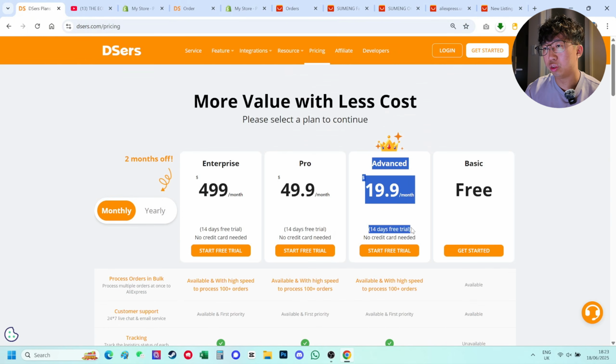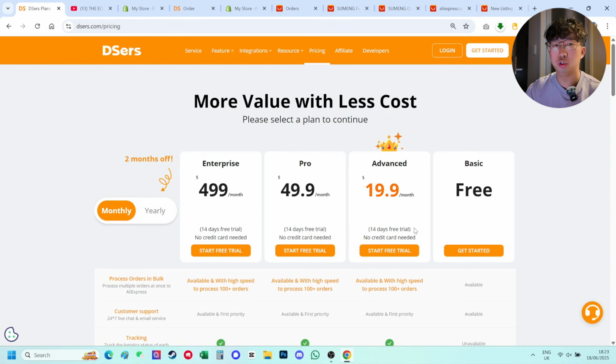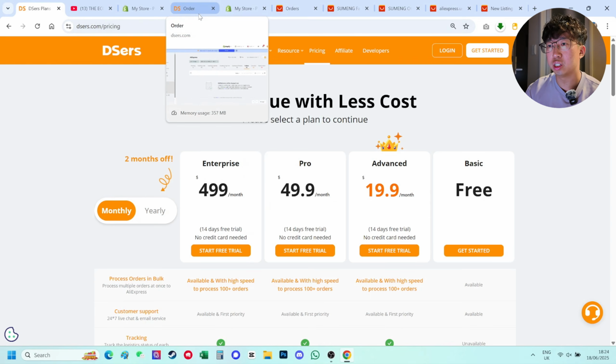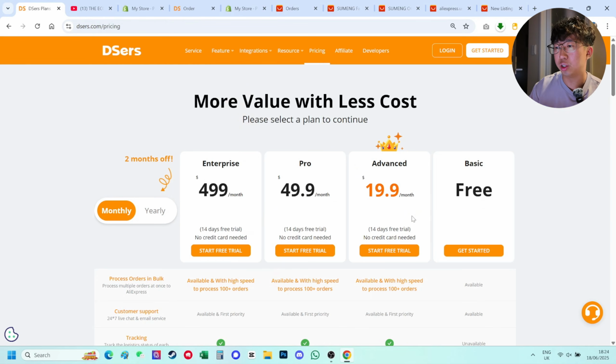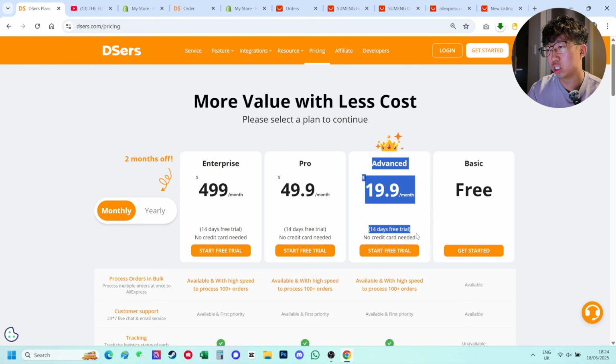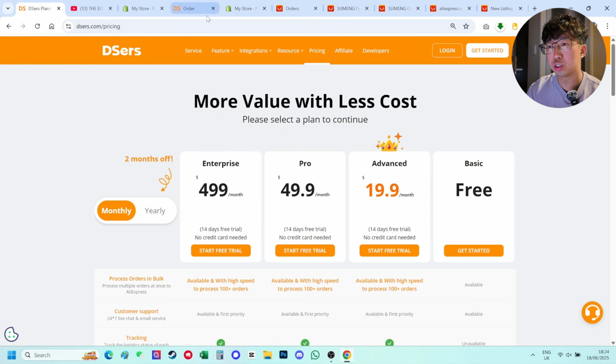Because the advanced plan will then send that tracking number to your customers, and without that you're going to have to do it manually. So when you start getting sales, you're going to need to switch over to the advanced plan to automate that process. You really do not want to send your customers tracking details. It's just a very tedious job that you do not want to do.